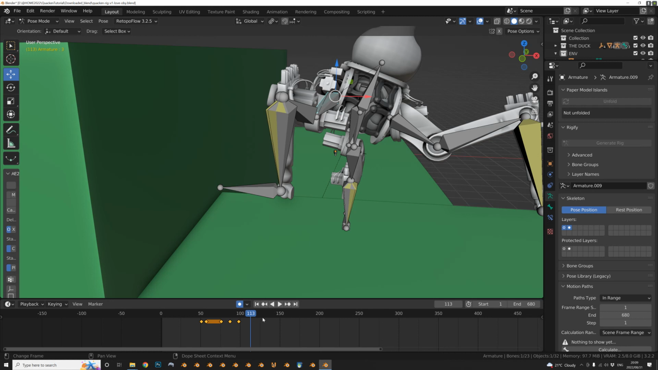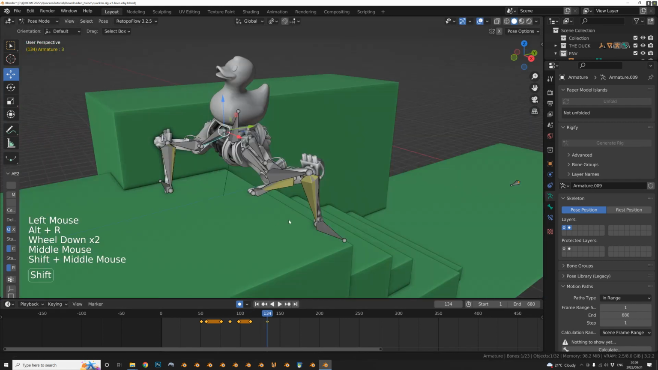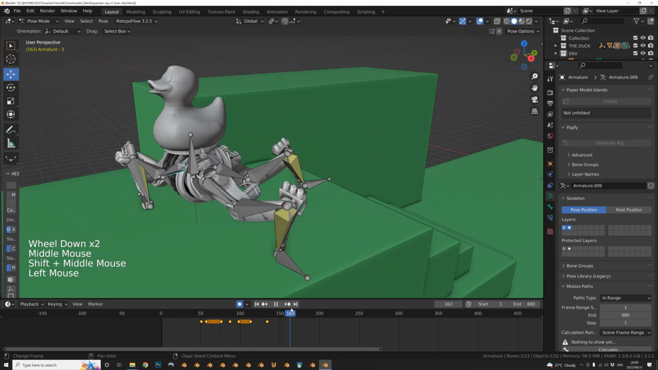Once everything is looking good, insert a keyframe. A few frames later on, press Alt-R to zero it out where it needs to be.